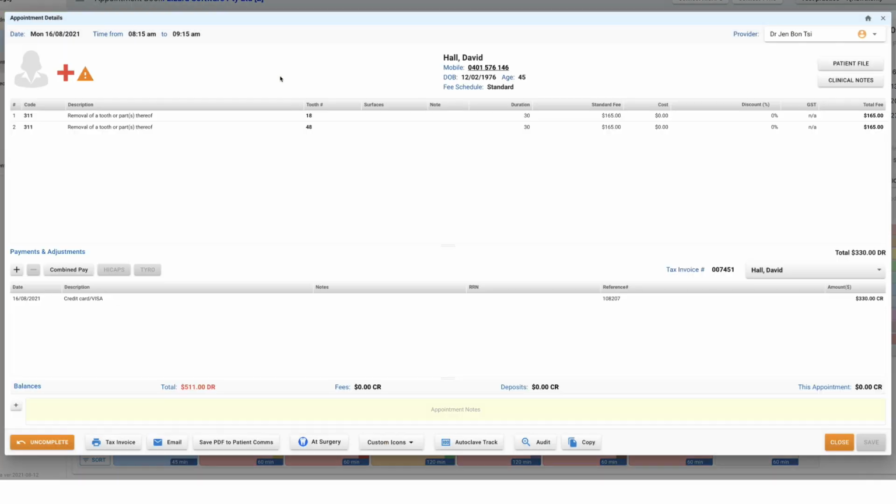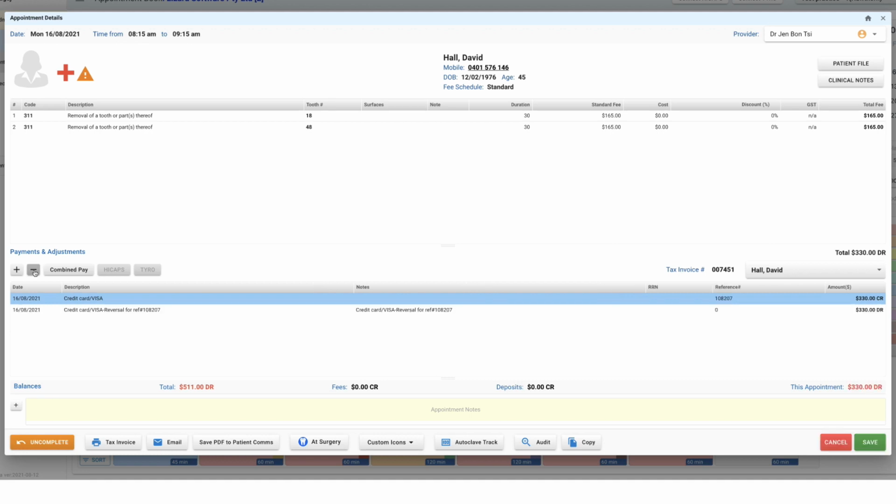So if we have a look at this patient, David Hall, we have got a credit card which is a Visa transaction for $330. Now, I have checked over my records and I can see this was actually a MasterCard payment, or maybe it was an Amex payment, and it's been reflected incorrectly in Praktika and I'd like it fixed. This is a situation where I would use a reversal. So I'm not giving any money back to the patient. I just need to rectify my records. So I click on it and then click the minus button, and then you've reversed that transaction.